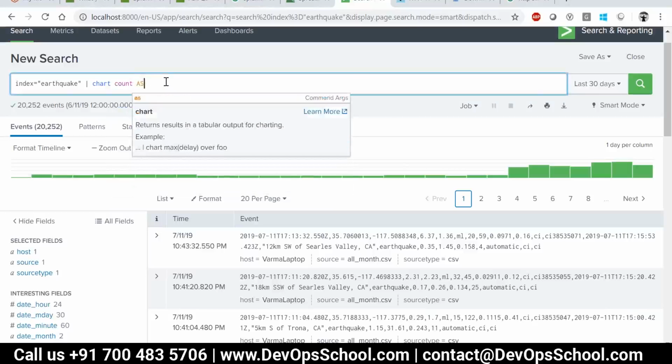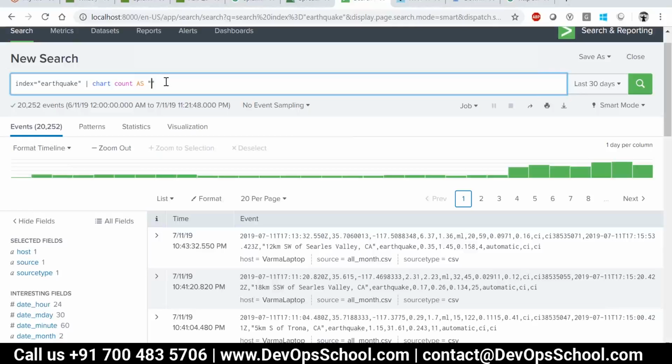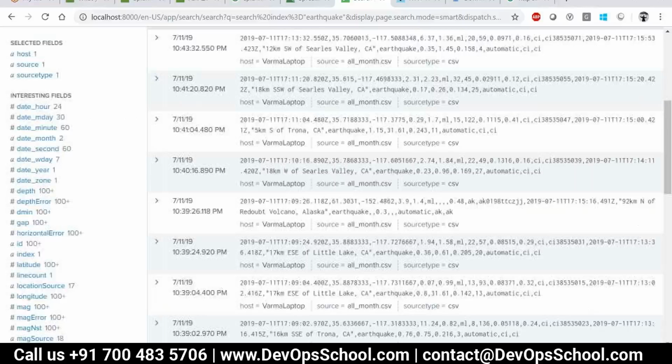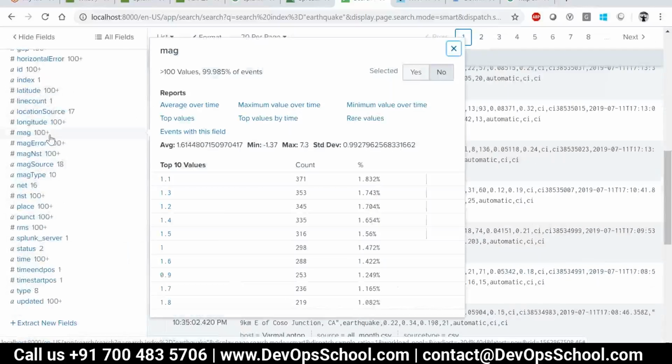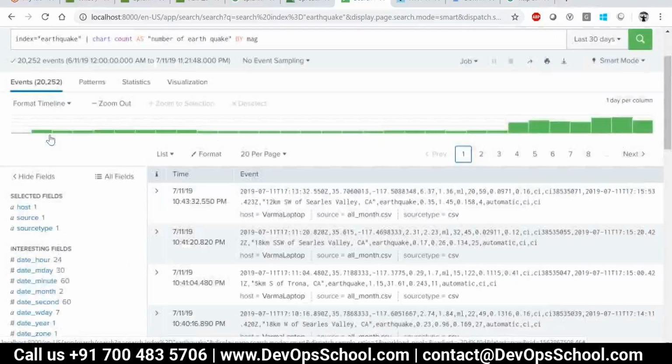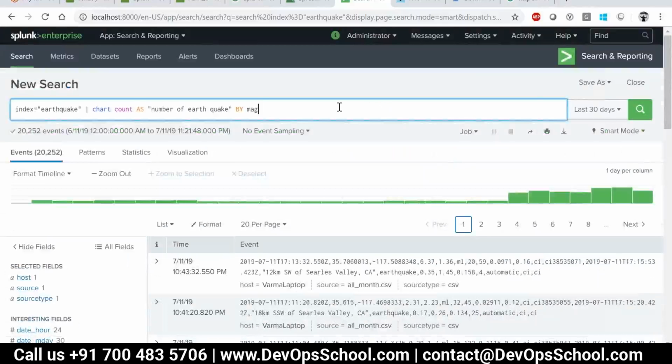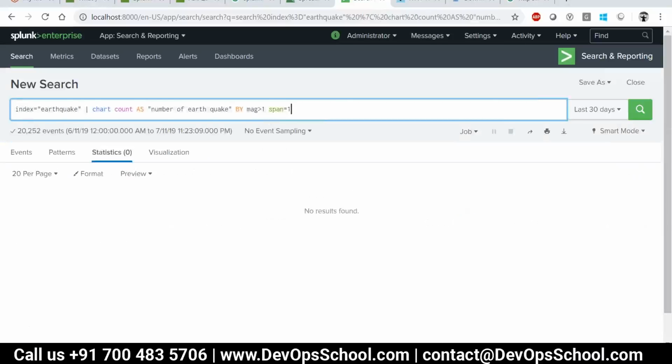I'm just naming it number of earthquakes came by magnitude. Whether the field is there, I'm just checking. Yeah, magnitude is there, where magnitude greater than 1 and span equals 1. I'll see whether any data is coming or not.